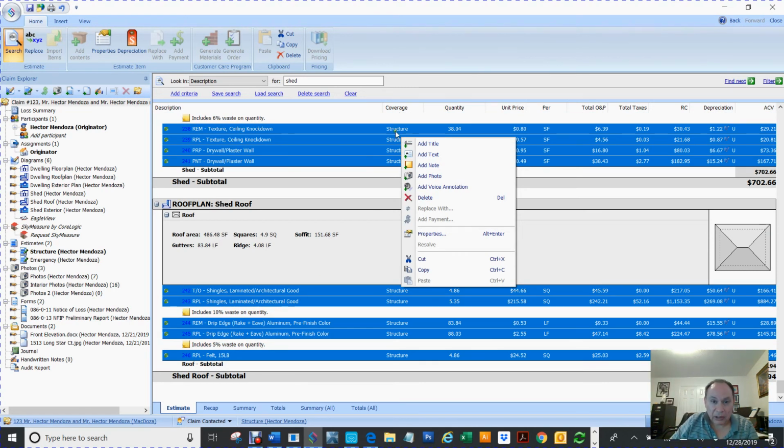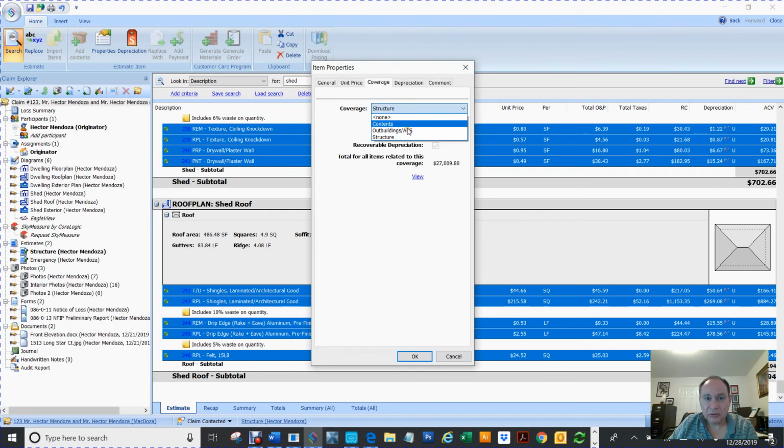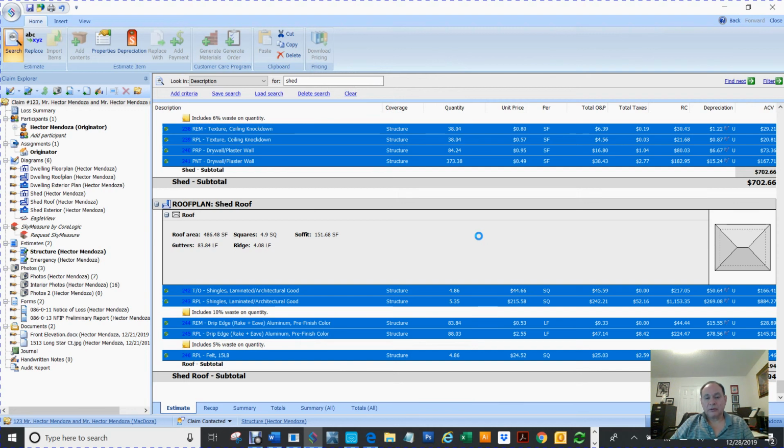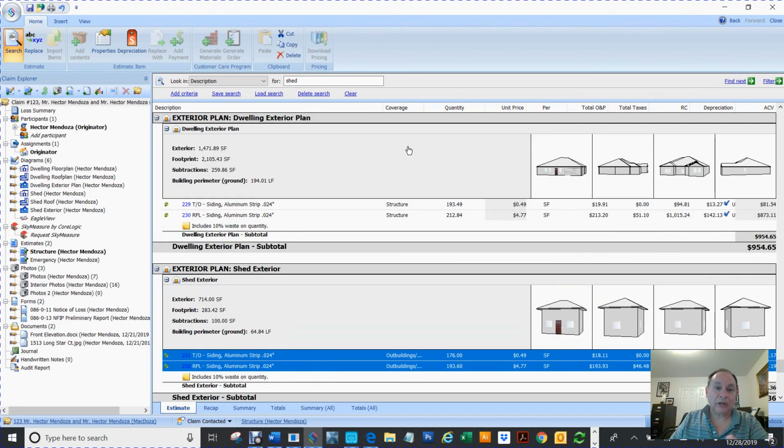Okay, so as long as you have this selected, you go to your properties, go to your coverages and change it to outbuildings. Hit OK. Now you've separated your other structures. Because remember, this has a different deductible or limits than your other dwelling, which they call structure here.